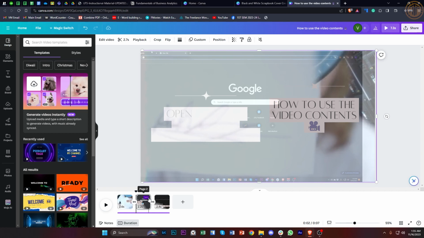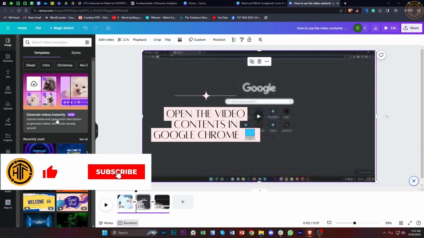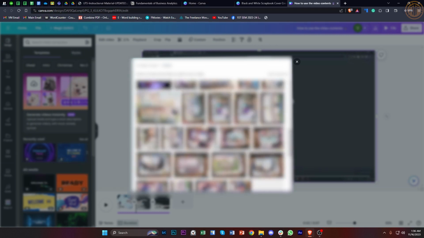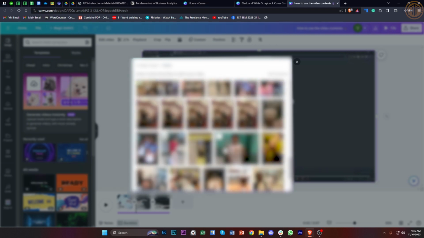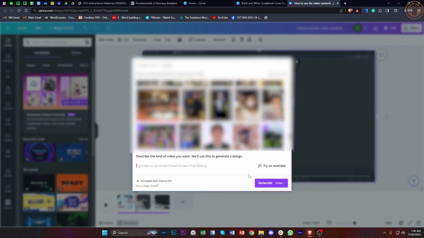All we need to do to utilize this is tap on this option over on our design, over on our video templates. So tap on generate videos instantly. Next, we can choose the preferred videos that we'd like to use. You could also choose some photos that you would like to use, a minimum of 3 photos and videos, and then describe what you want with this video.